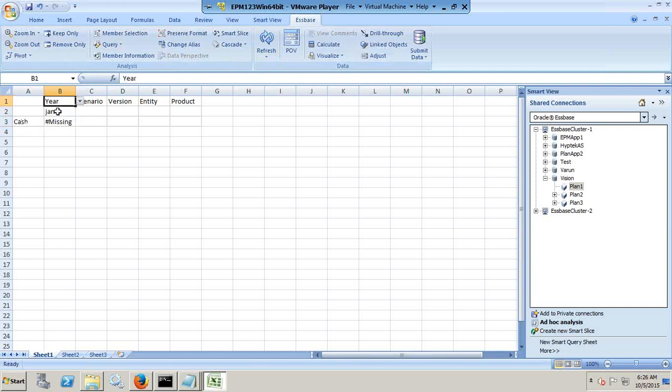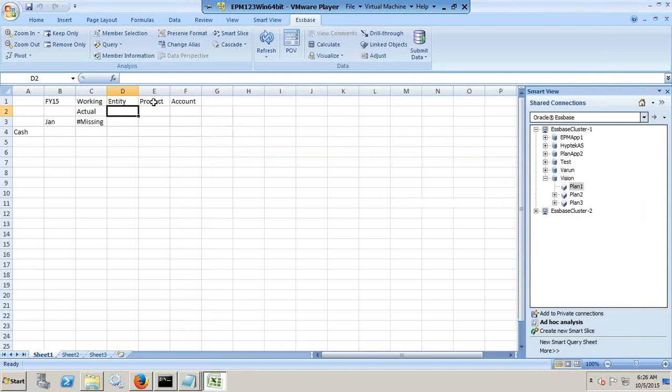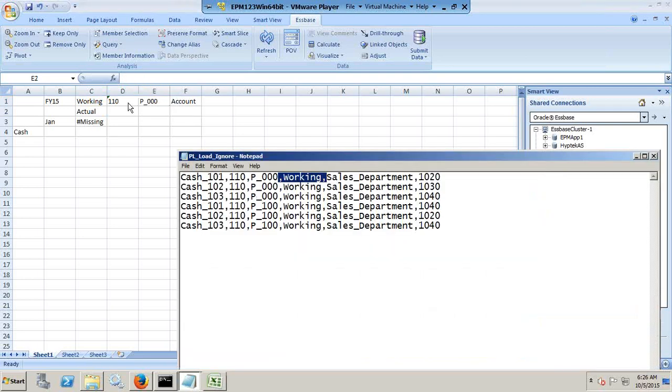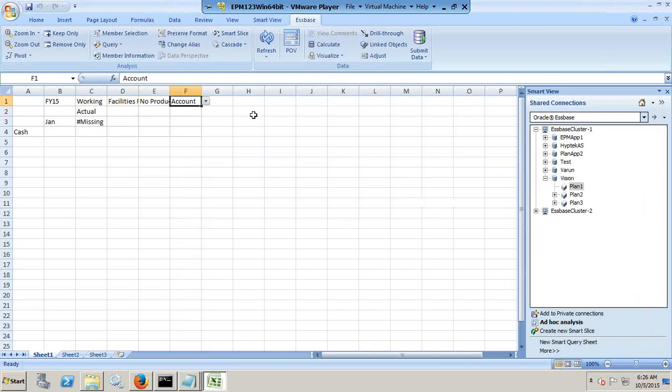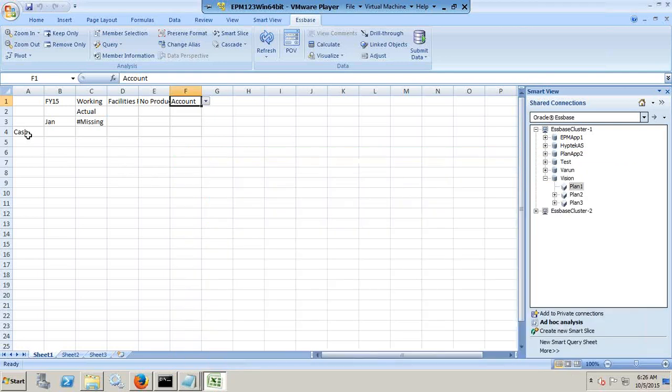I'm loading it for January. Which year? FY15, right? It was January FY15. Scenario was actual. I loaded for actual. I loaded for working version. You remember the working version? Entity is 111. No, entity is 110. Product we loaded for P_000 and P_100. Account we loaded for, account was cash.